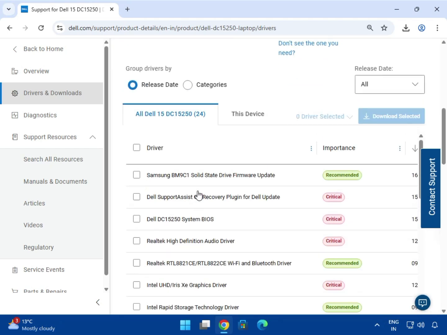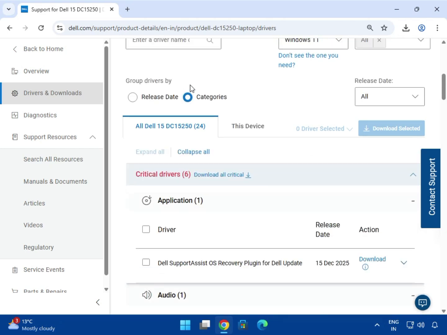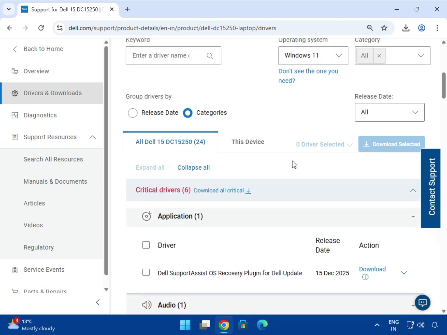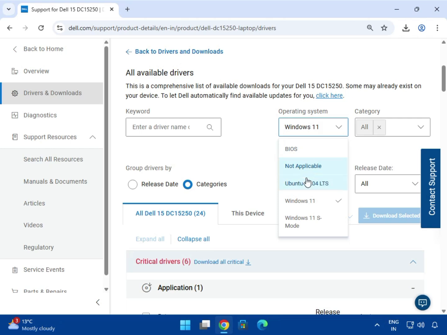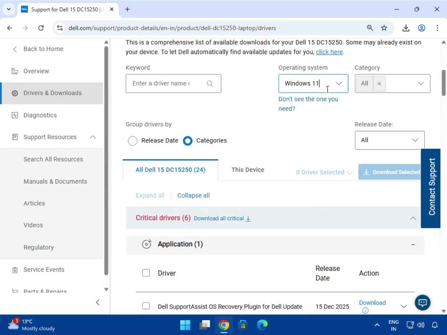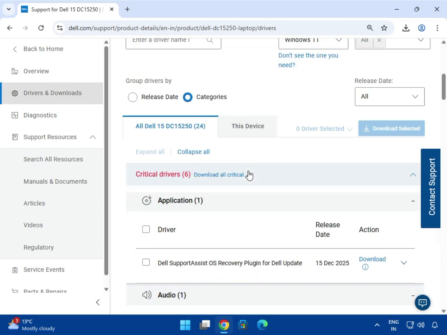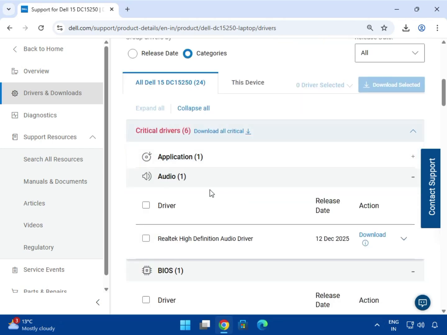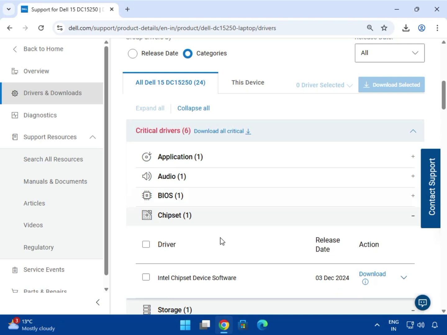Okay, this is all driver, but you click on categorize. Okay, and then you can see that select the operating system Windows 11. Okay, and then close it. Audio, this is so confusing.